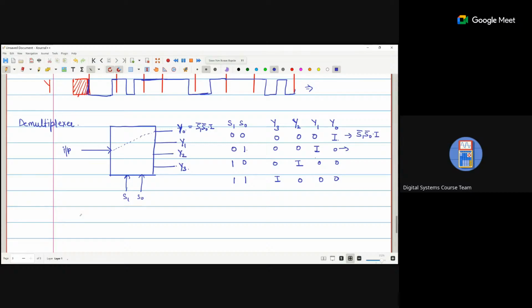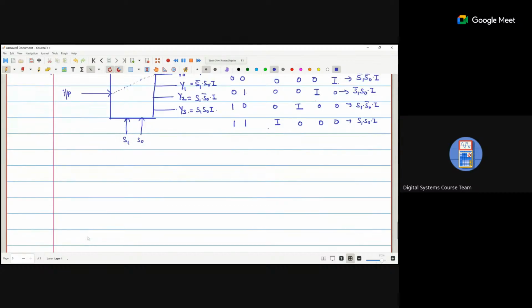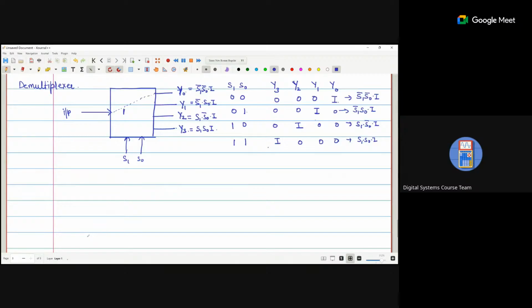For this one, that is S1 bar, S0 times I. For this one, this is S1, S0 bar times I. And for this one, S1, S0 times I. So that is a 1 cross 2 raised to power n demux, where n is the select lines.